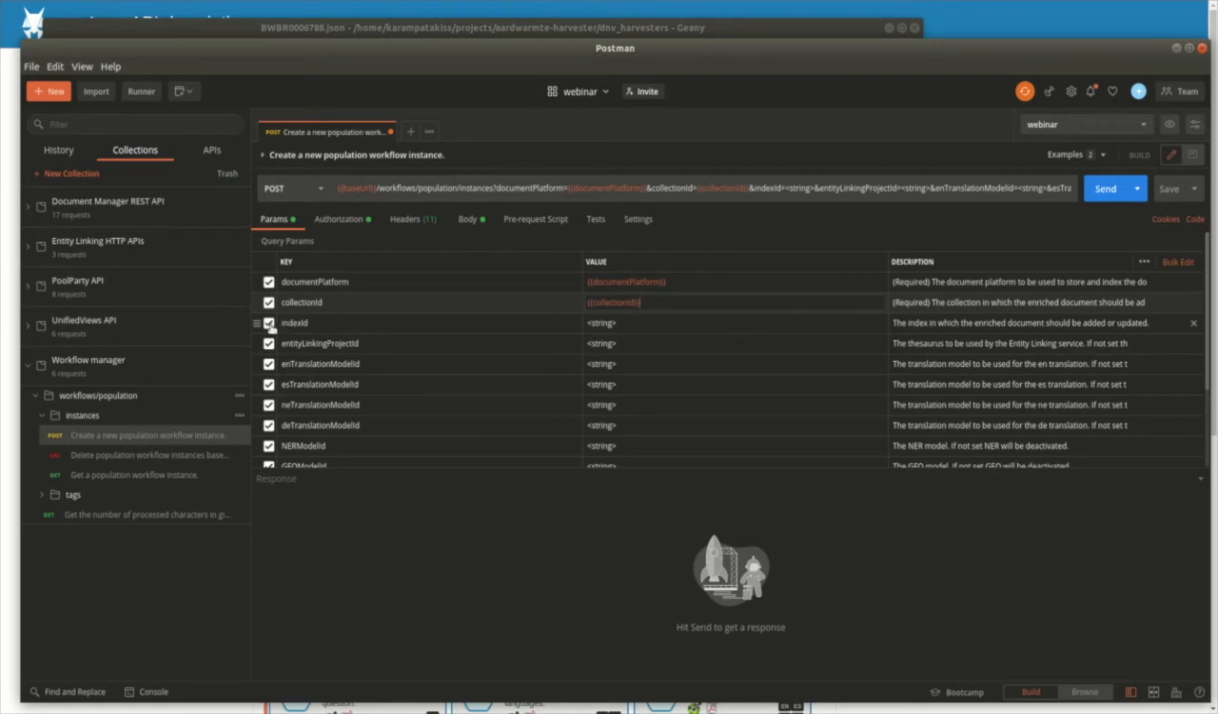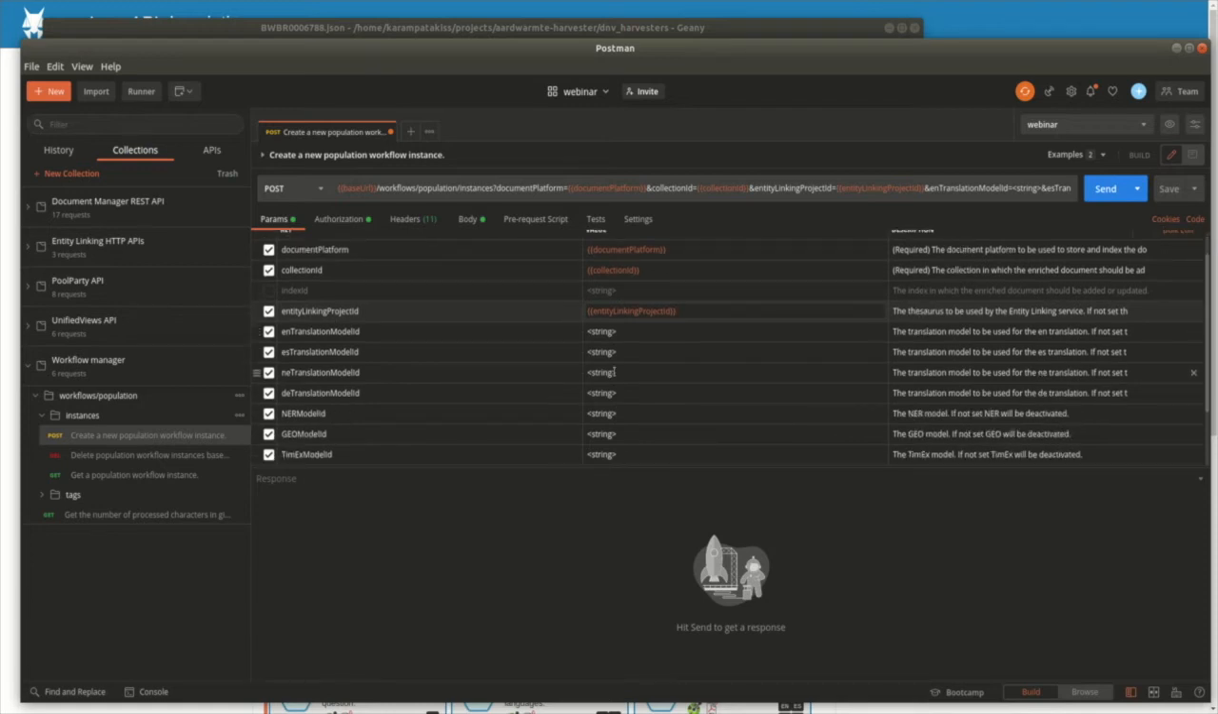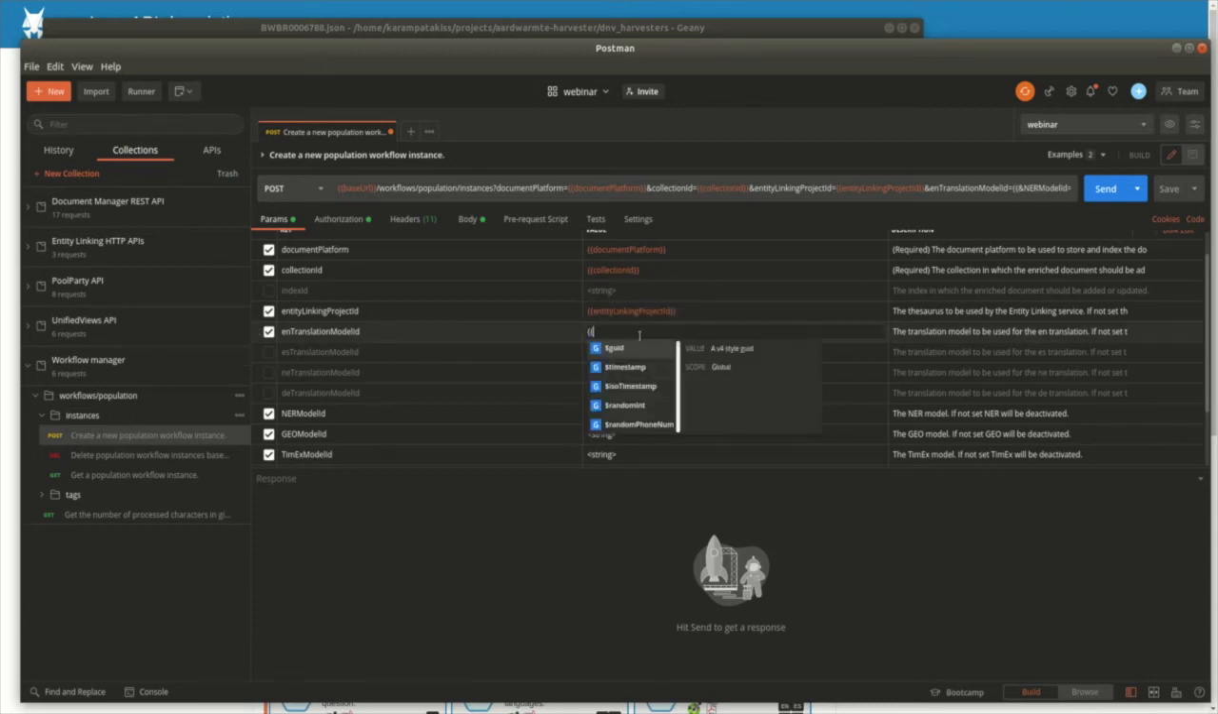For the demonstration, we do not want to index this document into the search service, but we want to use the entity linking service. For this, we need to provide the entity linking project ID. This is the ID of the concept scheme we want to use in order to annotate our text. We need also to provide some ID of the model that we will use to translate the text from Dutch to English. For this, I need to check this. We do not want translation to other languages, just in English, and I need to provide the model.